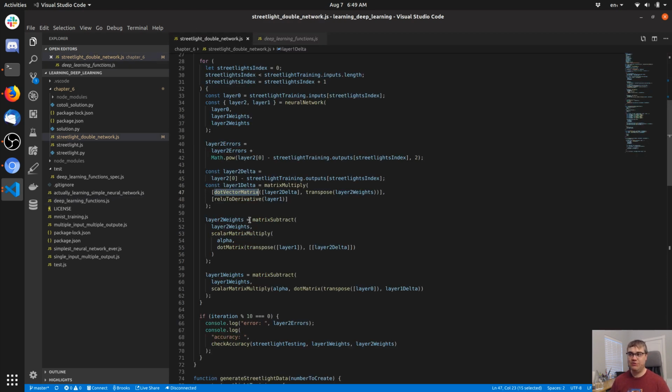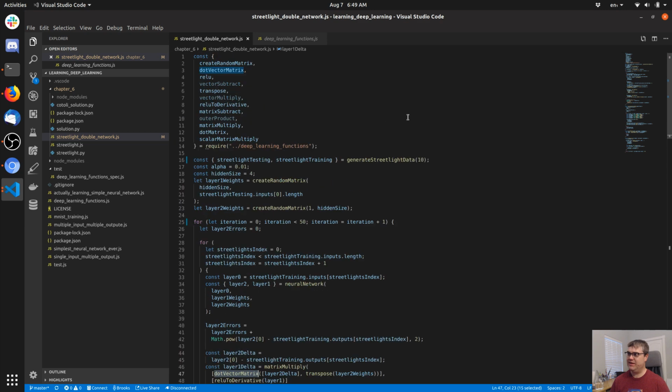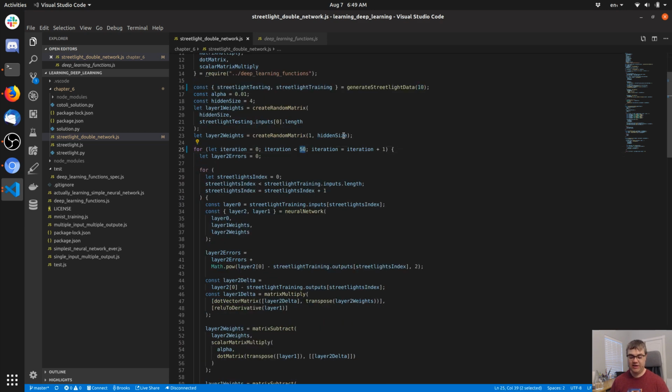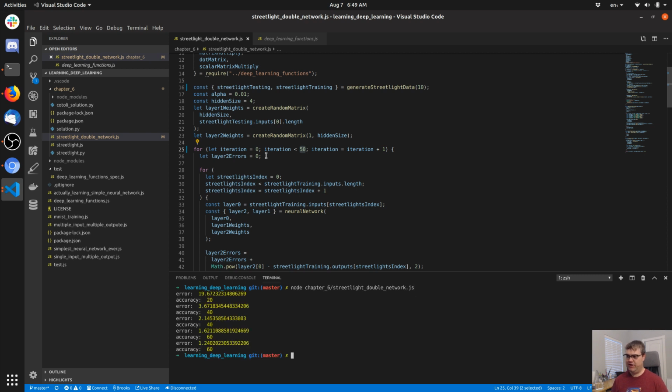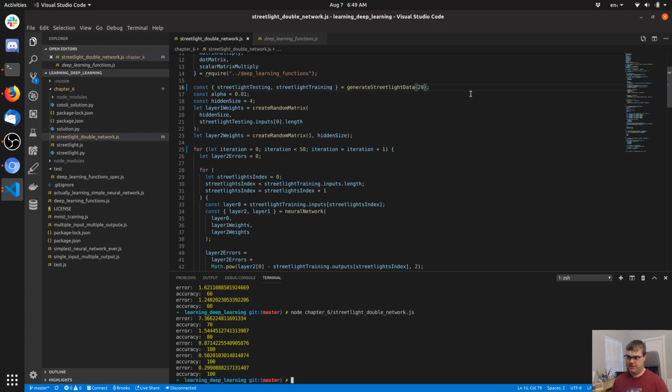But the end result is that I can play around with the number of streetlights that I generate and the number of times that I iterate through each set of streetlights, and run this, where I get to see, okay, the error is going down and the accuracy is going up. And so I can play around with it, say, what if I have more streetlight data? And okay, it starts at higher accuracy and it gets to 100% by the end.